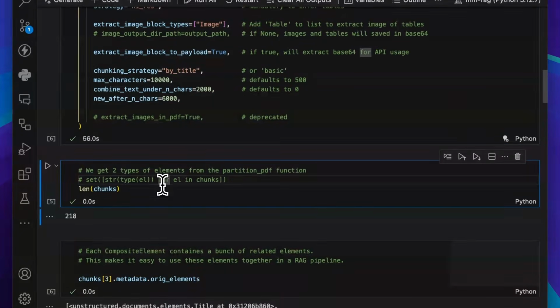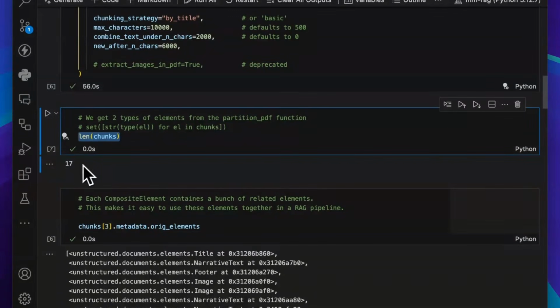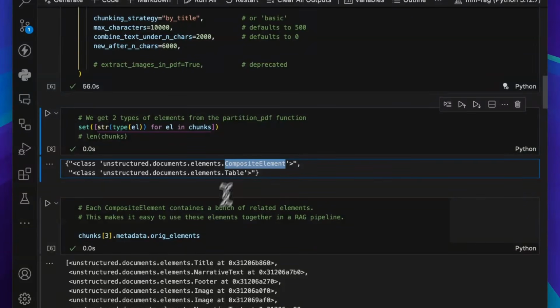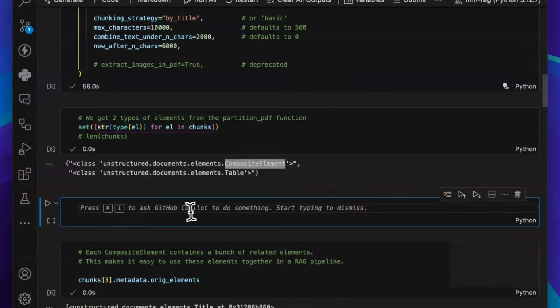It actually finished exporting it. And you will see that in this case, we don't have 218 documents anymore. We only have 17. And in the same way, we don't have all of the different types. We only have these two types, which is composite element and table, okay? And composite element, actually, let me just show you what it looks like. I'm going to go right here.